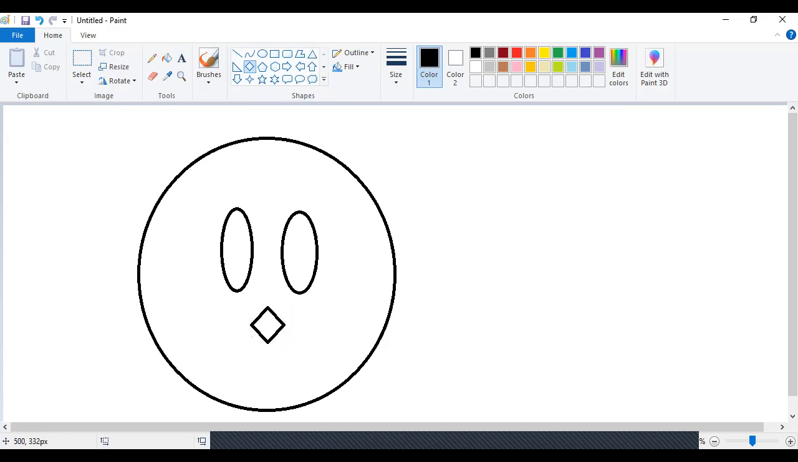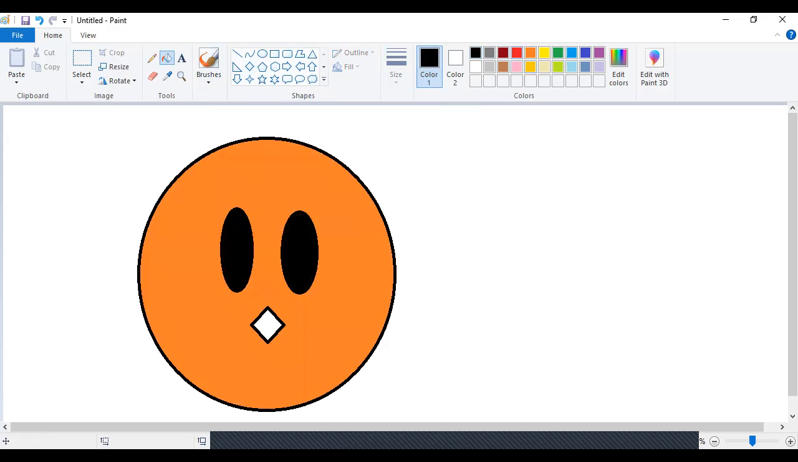Okay. Now I want to color it. So for the face, I want to choose this color. From here, I'll go and choose the bucket. Now for the eyes, I want to choose the black color. And for the nose, I want the red or this maroonish. Okay. Now let's make another face.